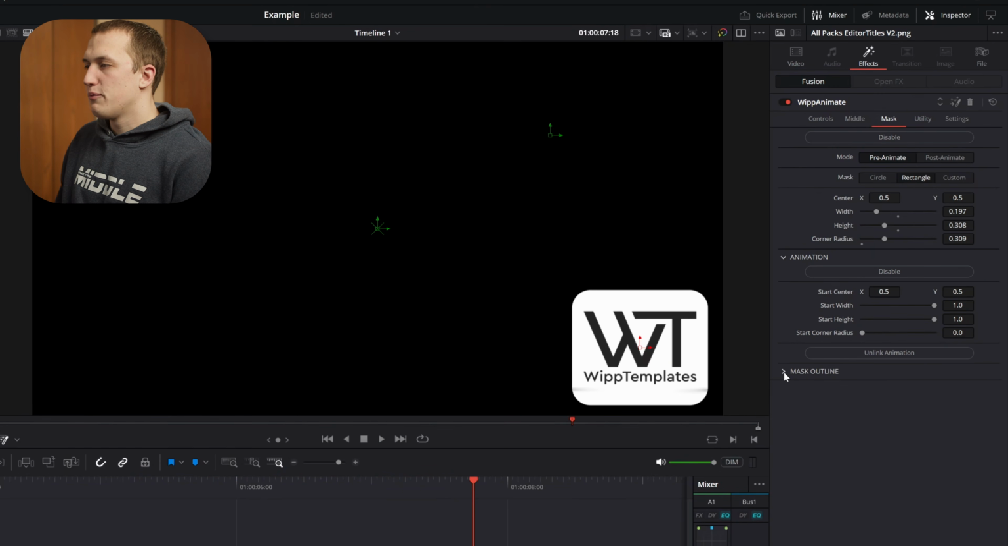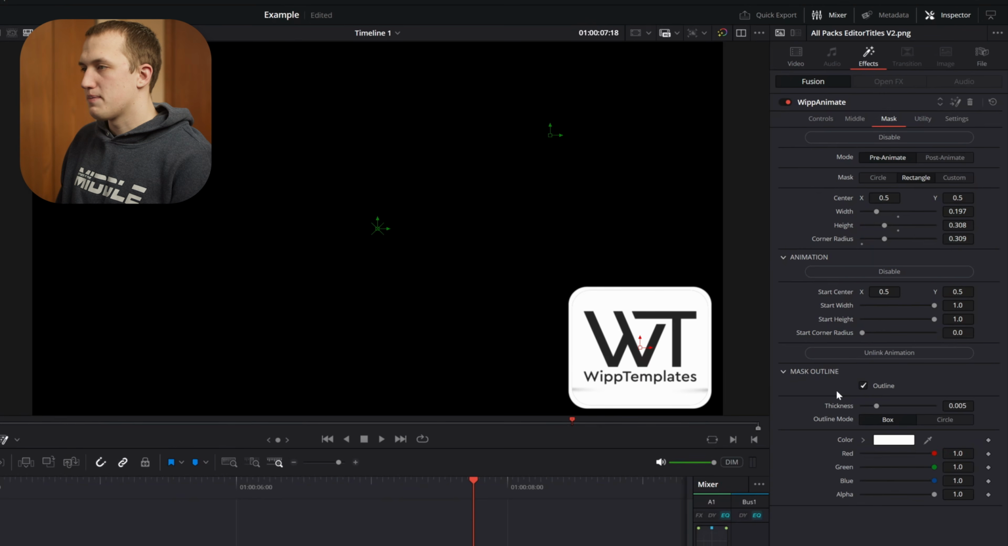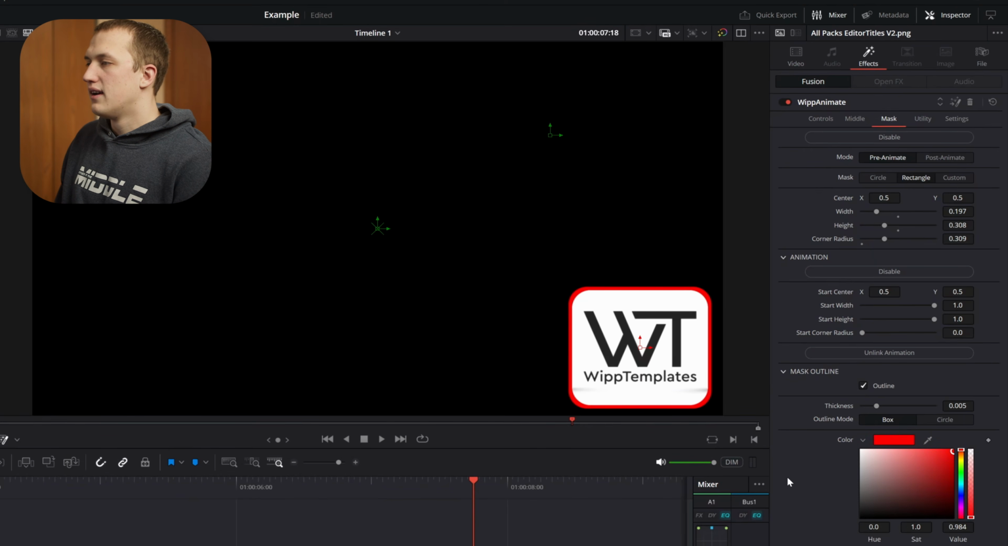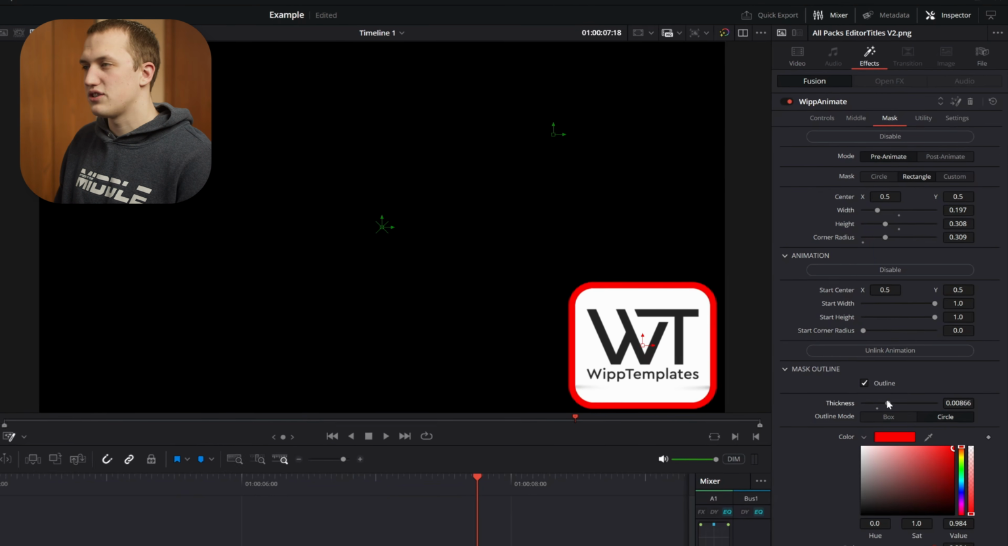Back under the mask tab, we also have an outline. So if I just check this box, in this case, it'll add a white outline. So let's maybe make that a red. And then we have the outline mode between box and circle. If you don't have any corner radius on the mask, leave this on box. But if you do have corner radius, set this to be circle, so that way the outline is consistent around the entire image. Then we can change the thickness right here.